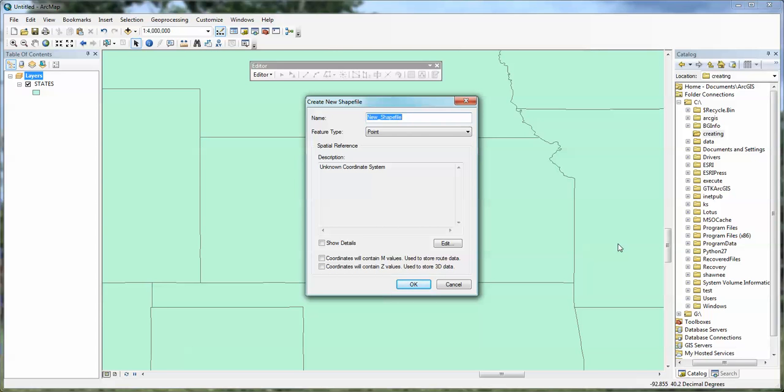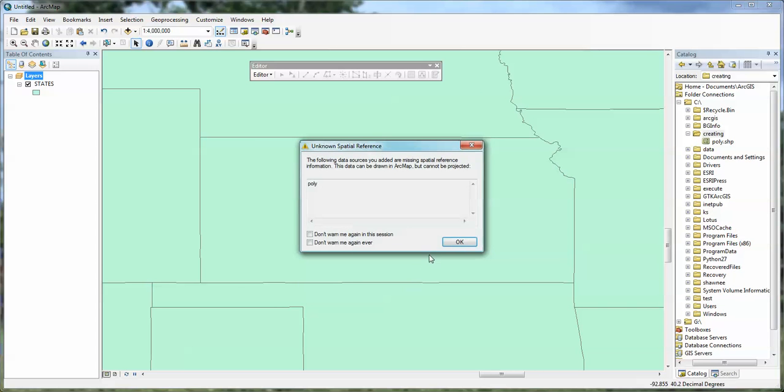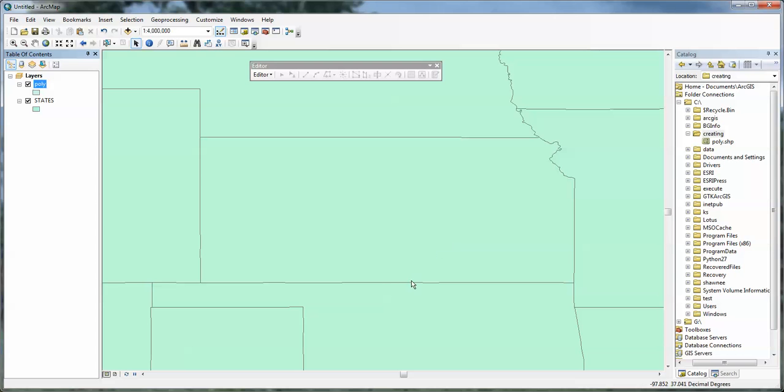I'm going to call this new polygon file poly. I know, very creative, huh? And the feature type is going to be polygon. And I'm not messing around with any of the other settings. I'm going to click OK, and it's going to give me a little warning here. It's OK, OK, and OK. We have now, inside of Catalog, you're going to see that new polygon layer that you created.